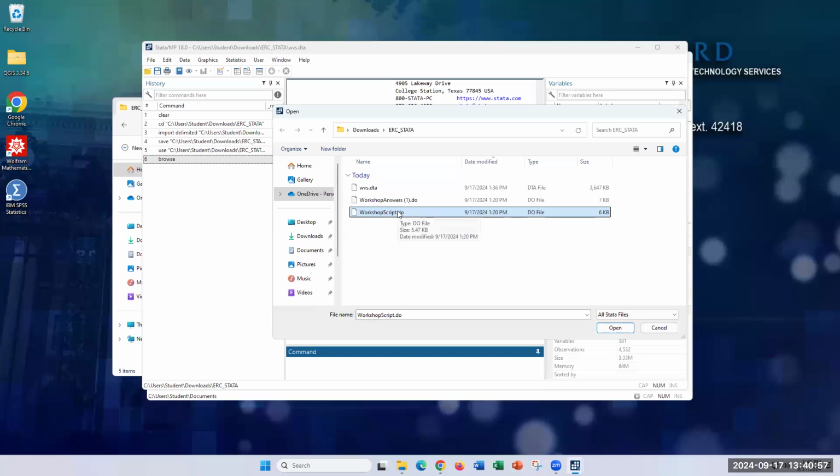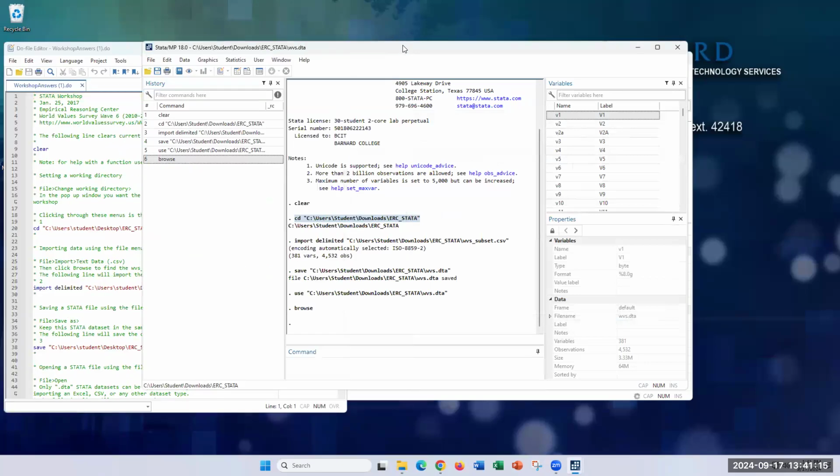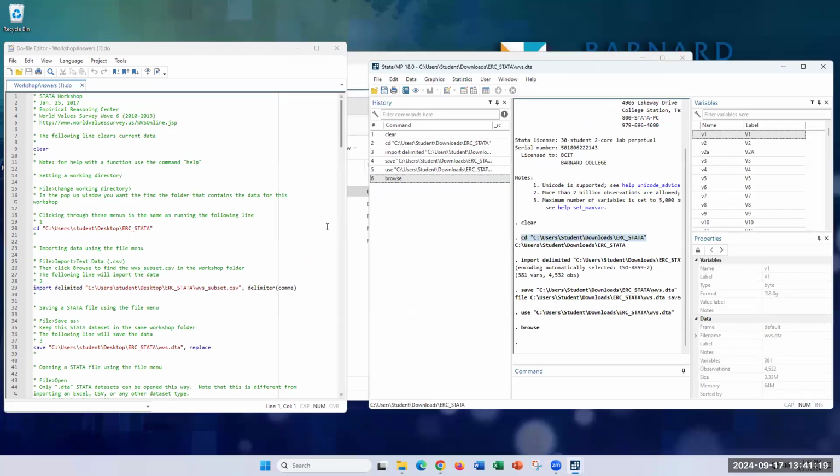Because we have a bigger class today and a lot of you are sharing computers, we'll actually just open up the answers file so we can see the code and then we'll just walk through what each of the lines does, just to make it a little bit easier. So the one called workshop answers, open that up. And now you will have two files. You want to make sure that you move your windows over and resize them a little bit so that things are easier for you to see what's happening.